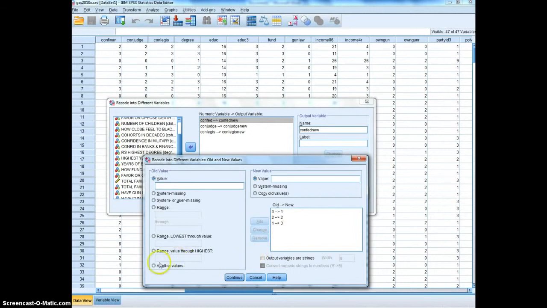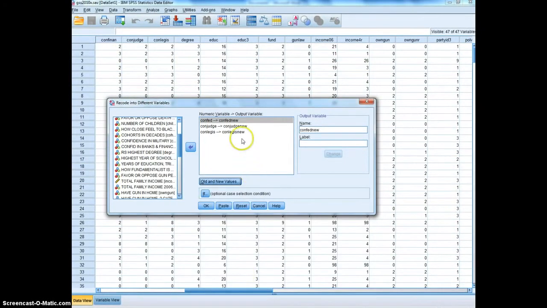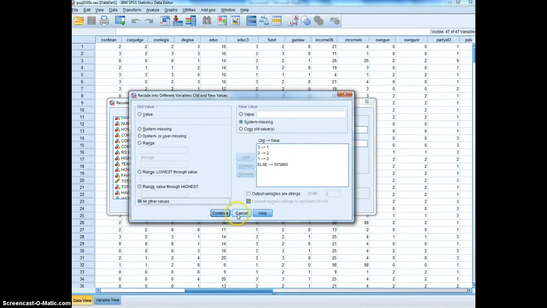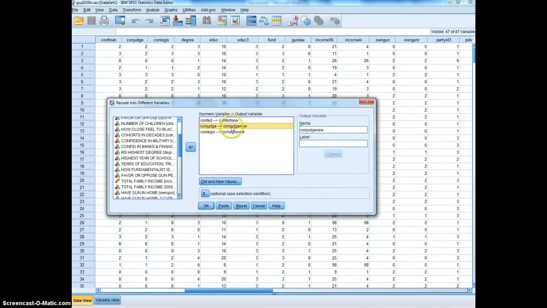And the last step is always all other values system missing, just in case there are some cases that are not coded as 1, 2, or 3. This looks like else becomes sysmis, system missing. And we'll click continue. Okay, and then we'll go through these. These all should be the same now. We're recoding all three of these at once, so I don't have to plug in the same old and new values for each of these. Since they're all coded the same way, they're all going to be recoded the same way, so we're all done. We just click OK.